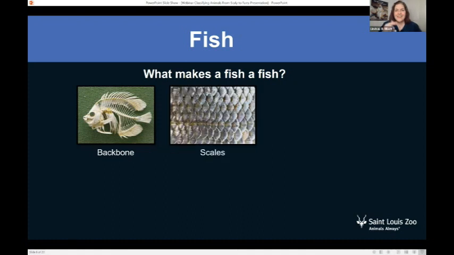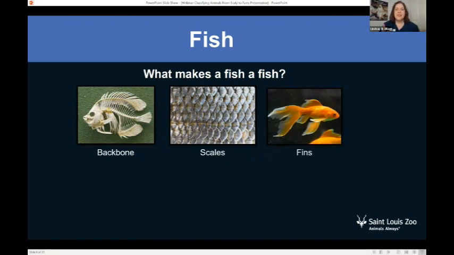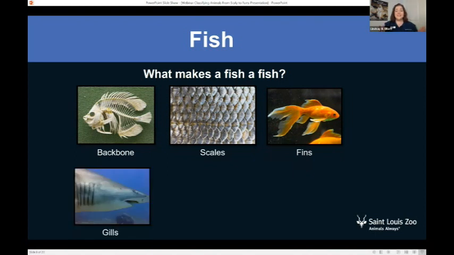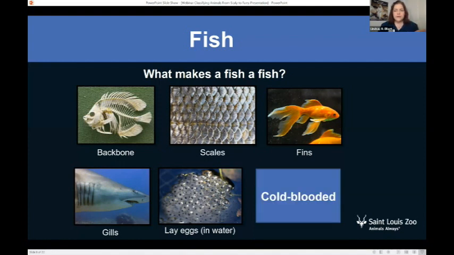Scales. Yeah, nice job, guys. And fins. You guys said fins. Gills. You guys also said gills. Wow, this is fantastic. All right. Did anyone say they lay eggs in water? Yeah, that's what their eggs look like. They're soft and squishy. And the last one, cold-blooded. Did anyone think of that?